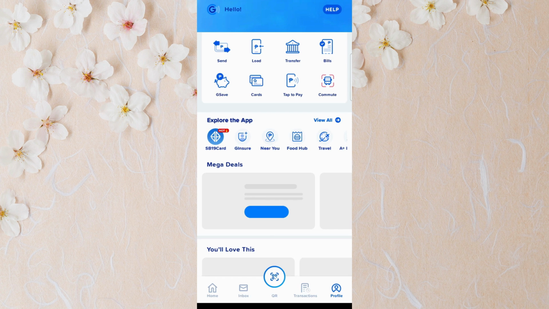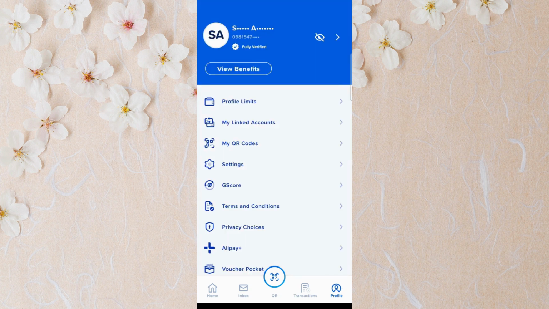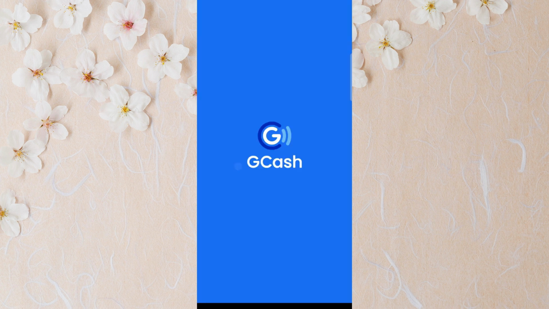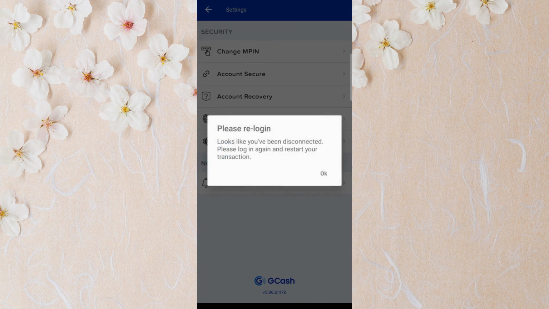From the main screen, go to the profile section. You'll usually find this at the bottom right of the app, and it looks like a person icon. This is where you can manage your account and app preferences. Next, open Settings. Look for the gear icon or the settings label inside your profile area. This is where GCash keeps security, privacy, and app behavior options.